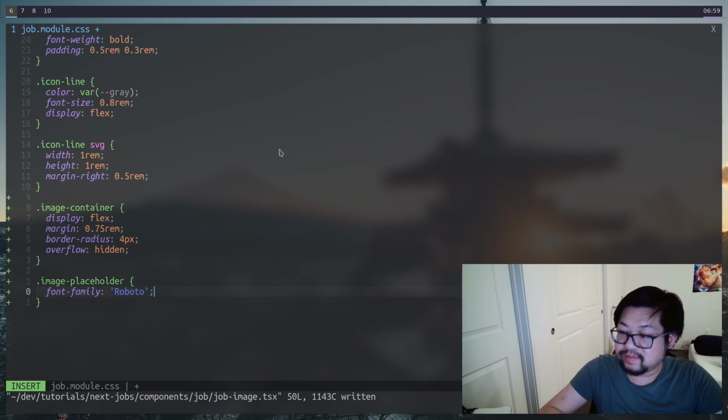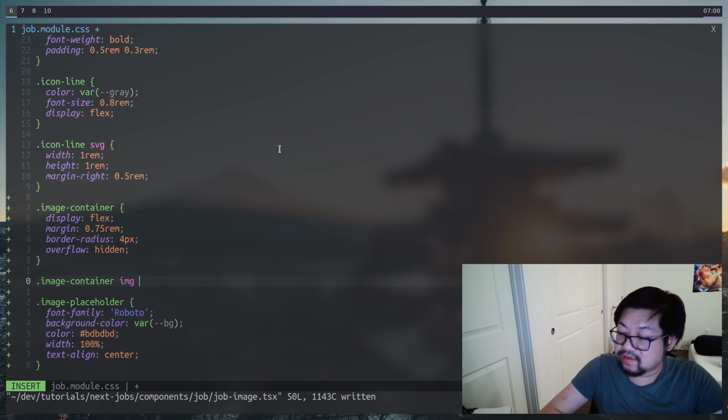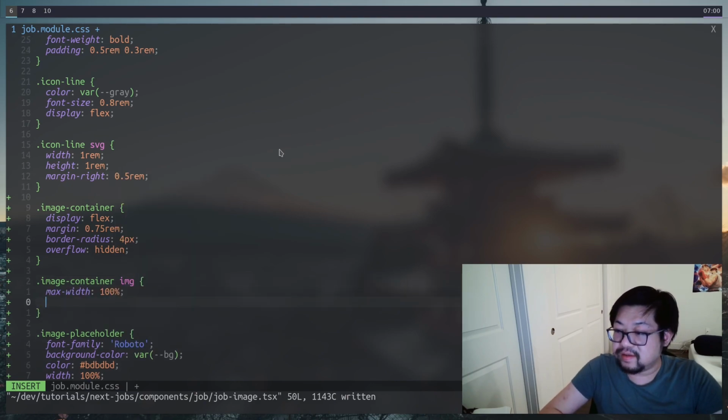imagePlaceholder is making sure that we have a font family of Roboto. We'll do a lighter gray using the same color as the background. And then for the text, it's this dark BDBDBD gray color. And then we're using these two, width and text-align, to center the text inside the box. And then lastly, we need to style the actual image tag so that it doesn't stretch weird inside the flex. And we can achieve that by doing the max-width of 100% and align-self center.